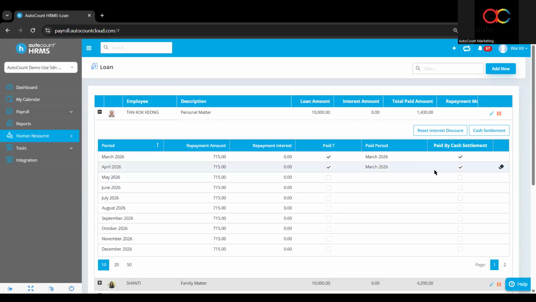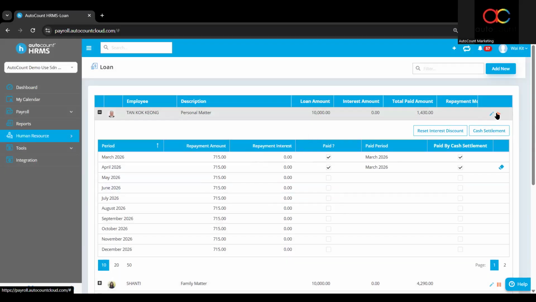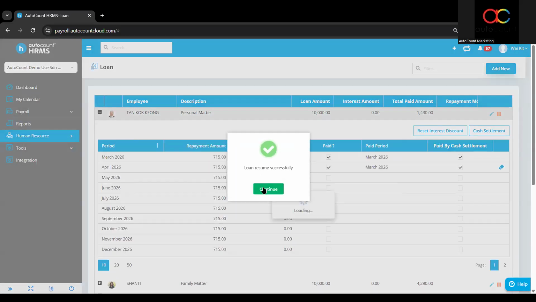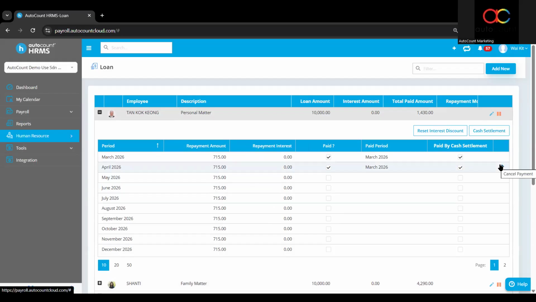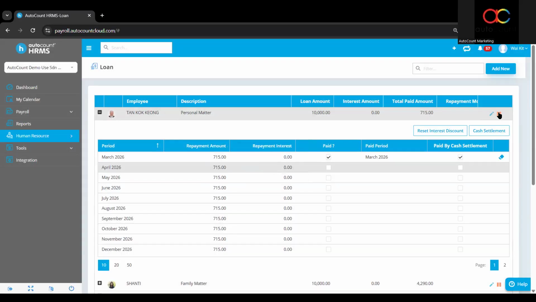And if you want to pause the loan, then you can pause it as well. There'll be no further deductions until you resume the loan. Once the loan has started, for example, you have made a cash settlement or it has been processed one time, then this loan can no longer be deleted. You can only keep a record of it in there.